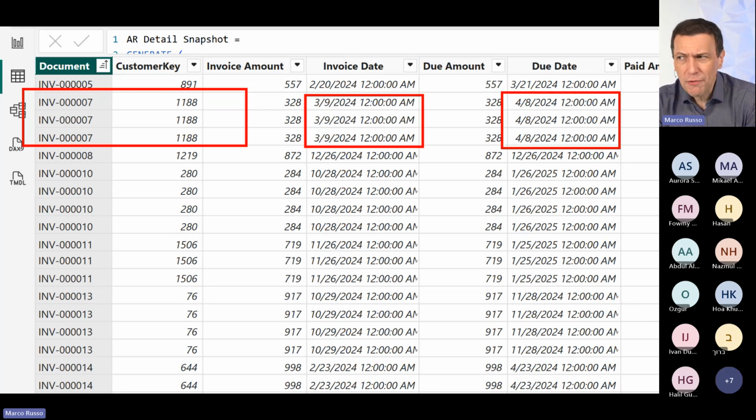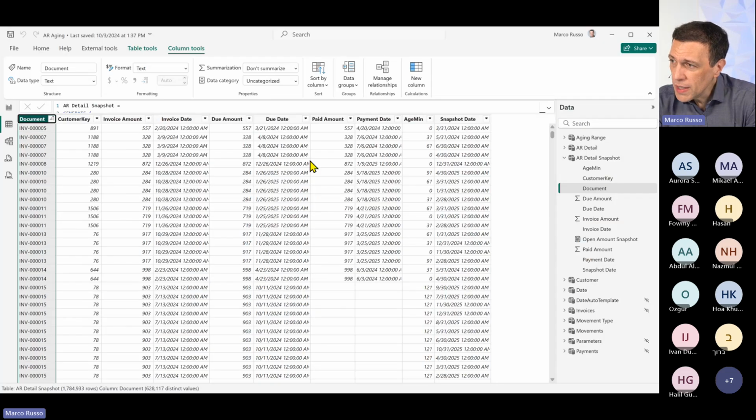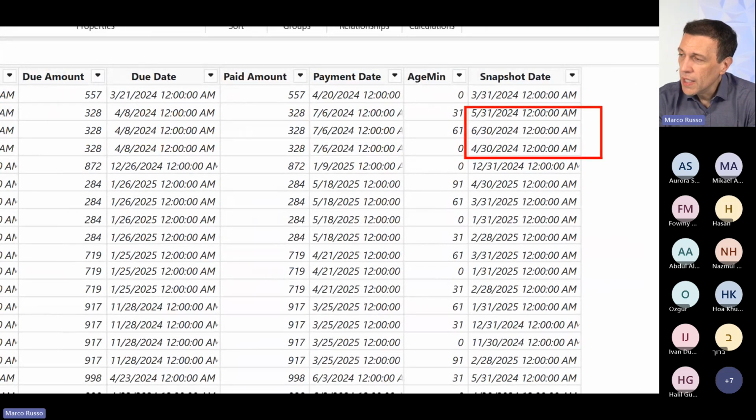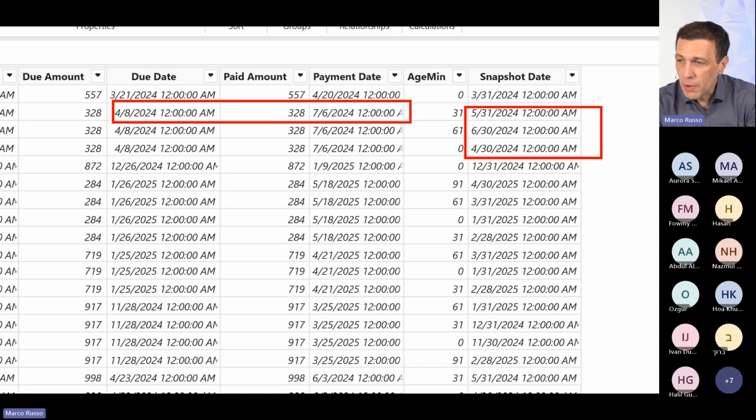So why do we have 3 dates? Because the snapshot data shows this row for every end of the month between the due date and the payment date. So because the due date was in April, we have April, May, and June. Then the payment is made in July, so we don't have the invoice at the end of July anymore.